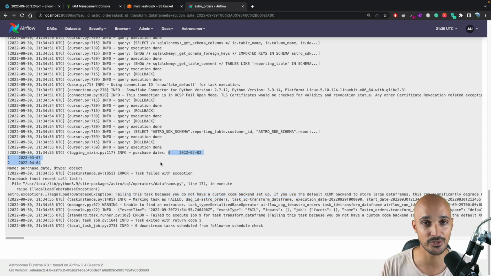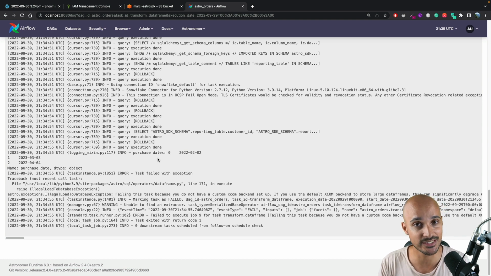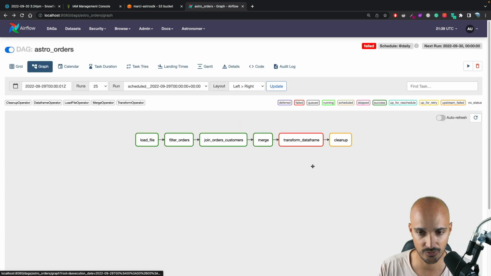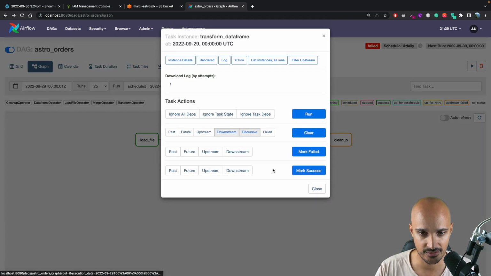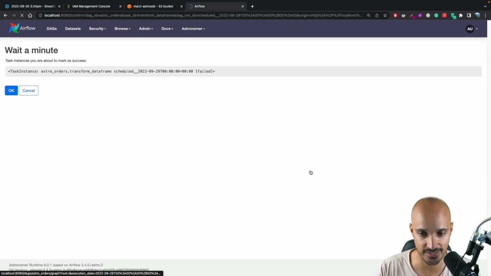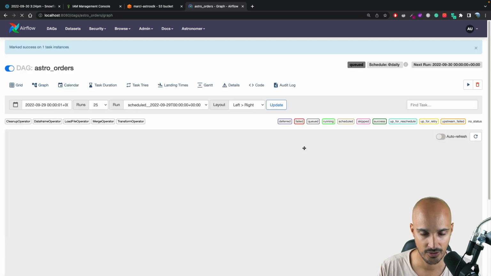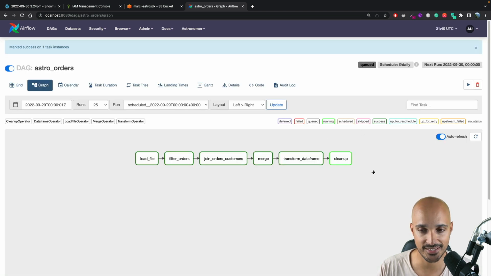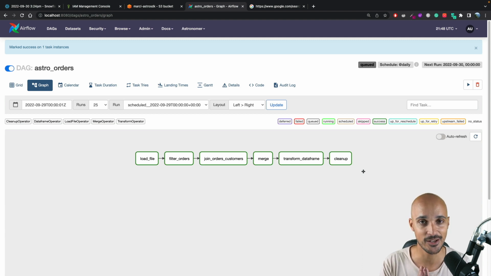But just above, you can see the output of all tasks that have been done before with the purchase dates. That means you have successfully loaded the S3 file into a table, joined the tables, merged the tables, and transformed the tables. Now, just to make sure that the temporary tables are cleaned up, you can go back to your DAG, then click on the task, and let's mark the task as success. Okay, and now cleanup runs as expected. After a few seconds, you can see that cleanup has been successfully completed.